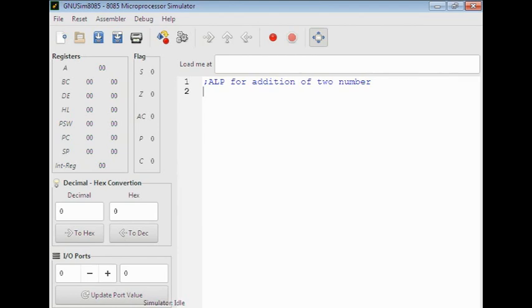Use caps lock and write the instruction MVI A, 02, and the next instruction is MVI B, 03. Now I use the add instruction, ADD B, and now the result is stored at the address 2055. This is the program, a little program of adding two numbers.